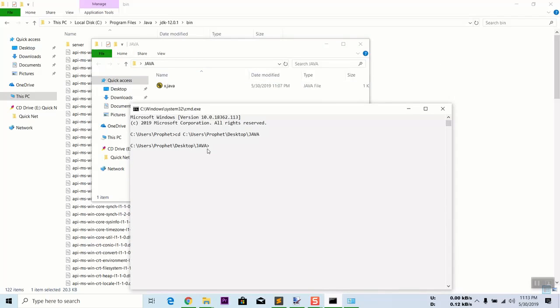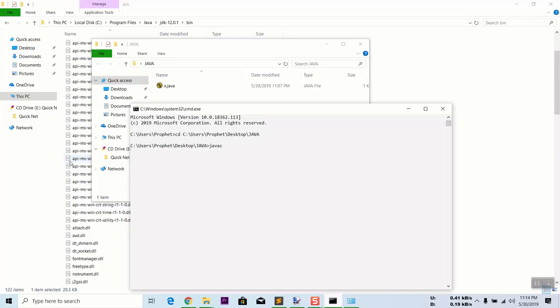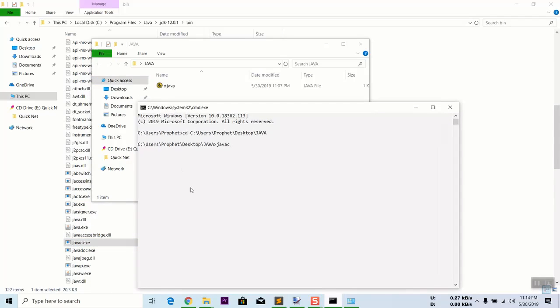So we have to define that we are using javac to compile it. First of all, you have to compile with javac. What is javac? I already told you that javac is the Java compiler. We have to tell CMD to use javac to compile our file x.java. That command means use javac, the Java compiler, to compile x.java, and press enter.